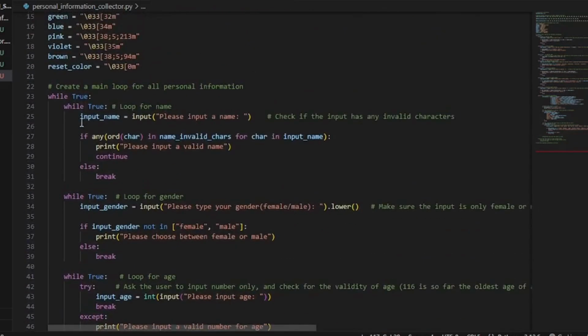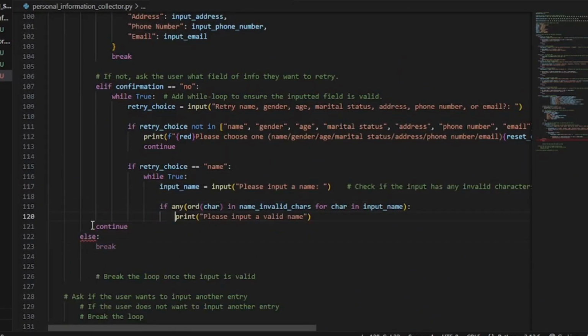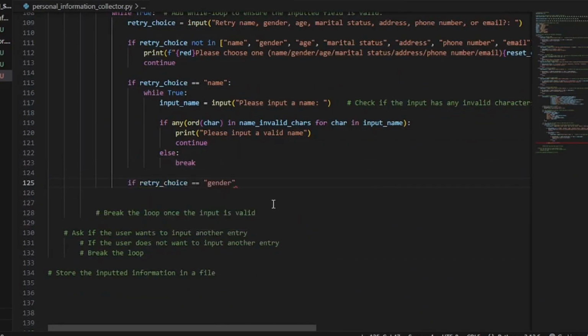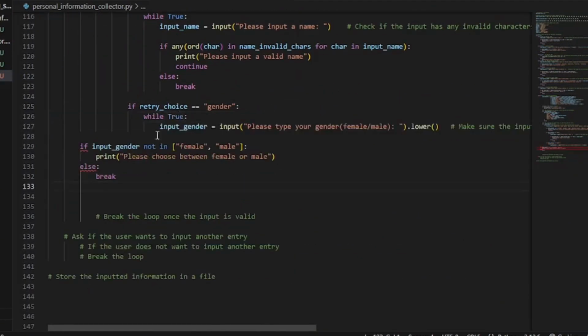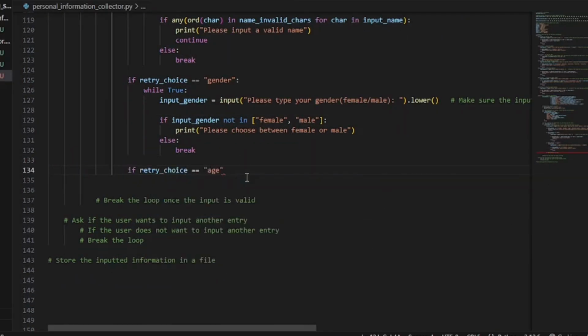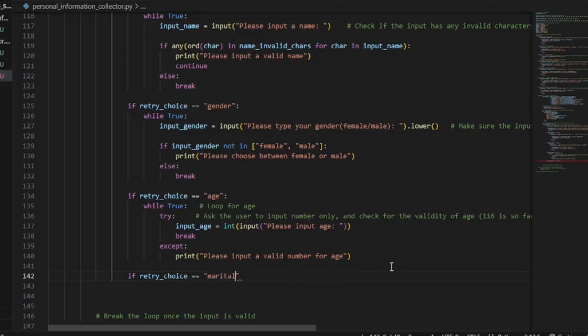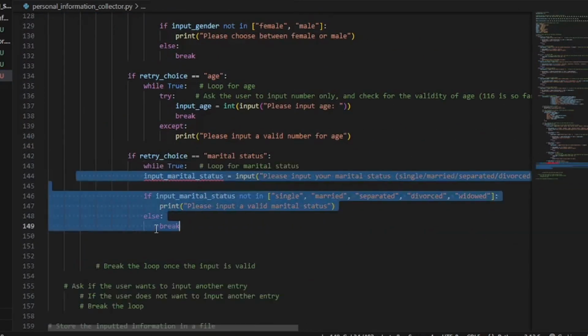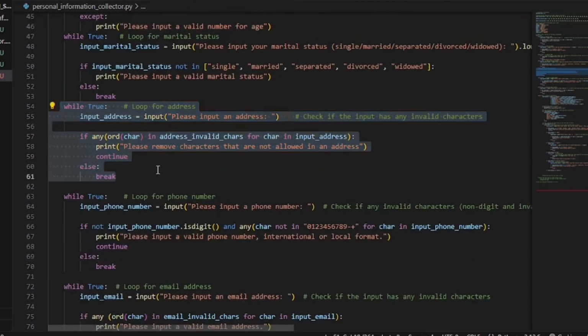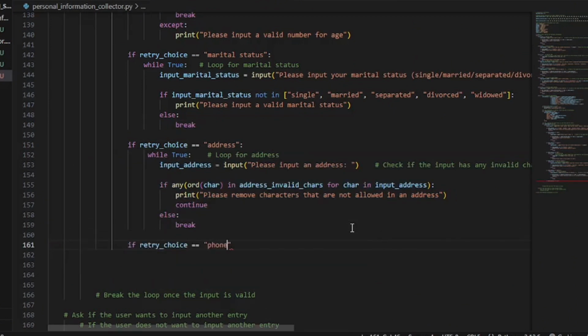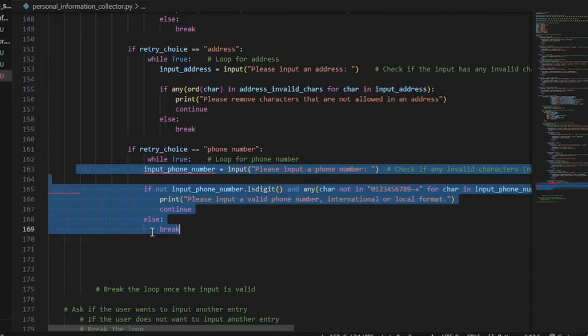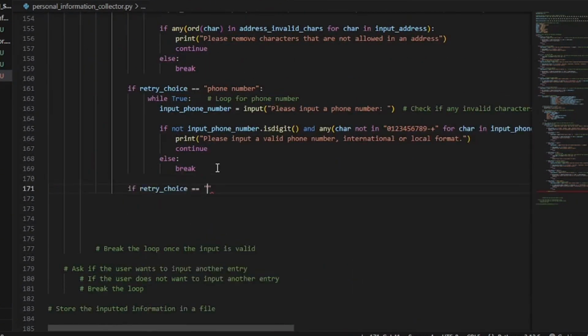So here, we will just make a retry choice for every field of information, and we will also incorporate while loops here, just like what we did earlier. That's why I just copied the while loops we made earlier to save time, as these choices will also go through the same process of asking for valid inputs.